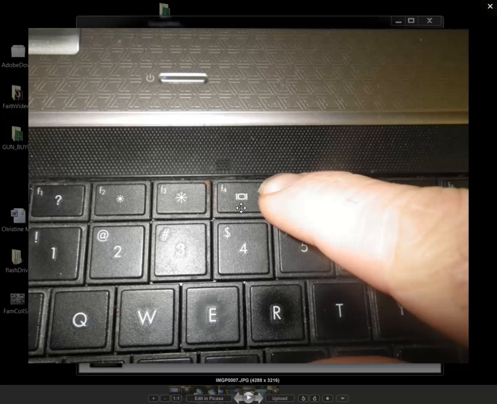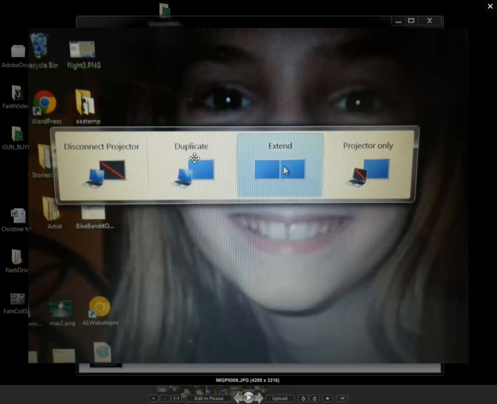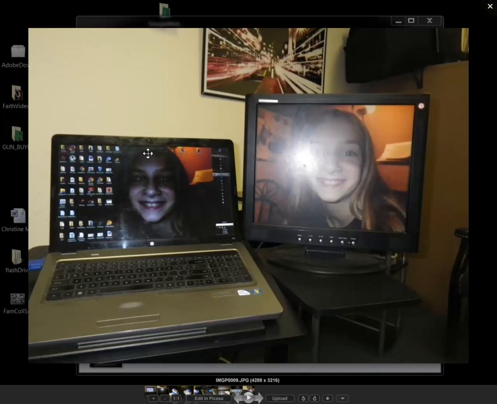The next thing you'll do is look for a little button like this on your laptop. Sometimes you have to hold a function key, but with this particular laptop you just have to push that button right there. And then you're going to get something like this appear on your screen. Now you can disconnect, you can duplicate your screen, which would be the same on both screens, or you can extend the screen, which makes it wider, like in the video that I just showed you. Or you could put it on the projector monitor itself.